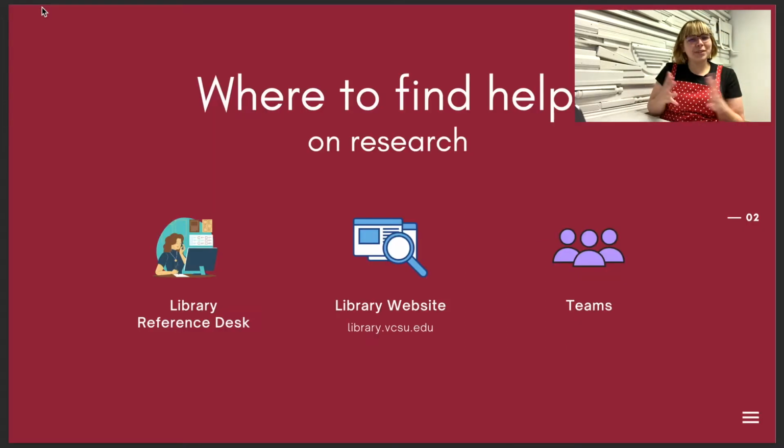Before we get into research, I just want to go over 3 key places that you can go to find help if you are struggling to find your sources. The first is the library reference desk, which is where you can always find me. I sit there all day waiting for people to come ask me questions, and I am there to help with finding your sources, doing your research, coming up with your research topics, and also citing your sources. You can meet with me in person or virtually over Teams.